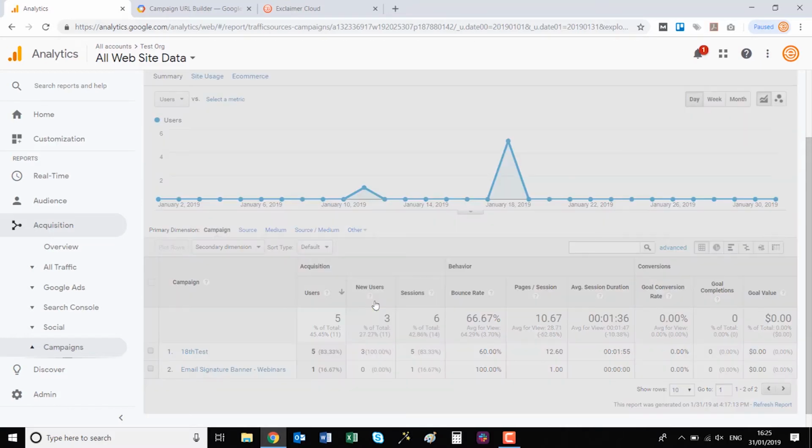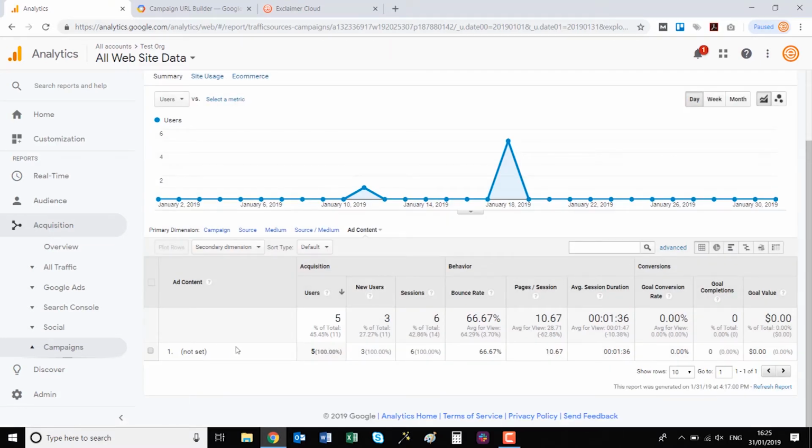By clicking this, I would see a breakdown of all of the different content that I was using to generate clicks for this campaign. Here you're seeing not set simply because this wasn't created for our testing. Here you would see the name of the particular element that you were using.